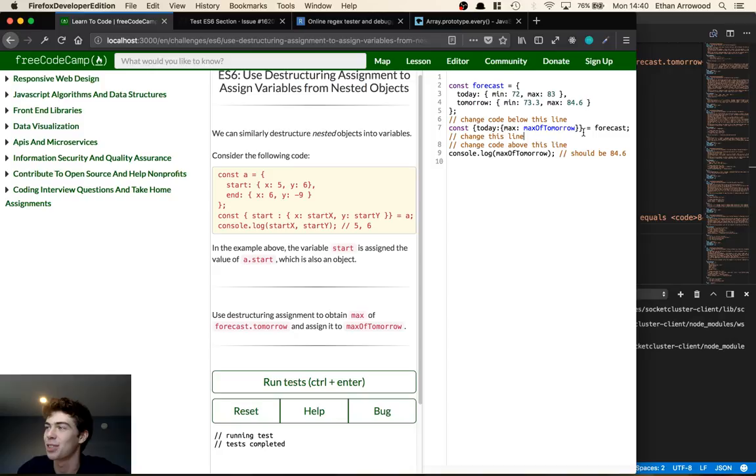All right, let's go through here. We're going to have the squiggly bracket, potential white space, the word today, optional white space, colon, optional white space, squiggly, optional white space, the word max, optional white space, colon, optional white space, max of tomorrow, optional white space, squiggly bracket, optional white space, squiggly, optional white space, equals, optional white space, forecast. Great. This is going to be a nice and long regular expression.